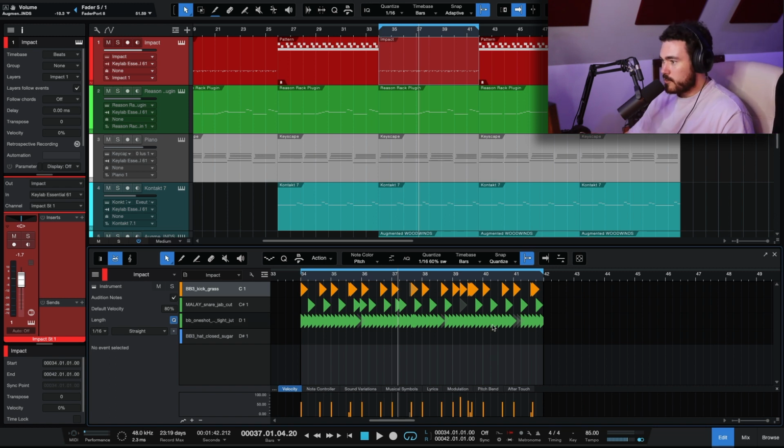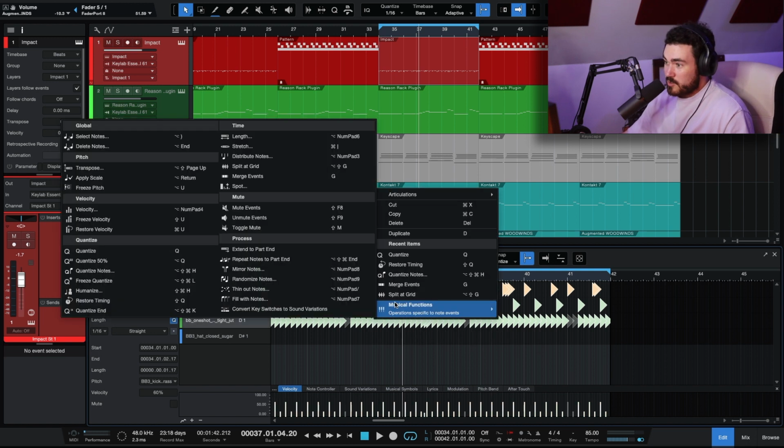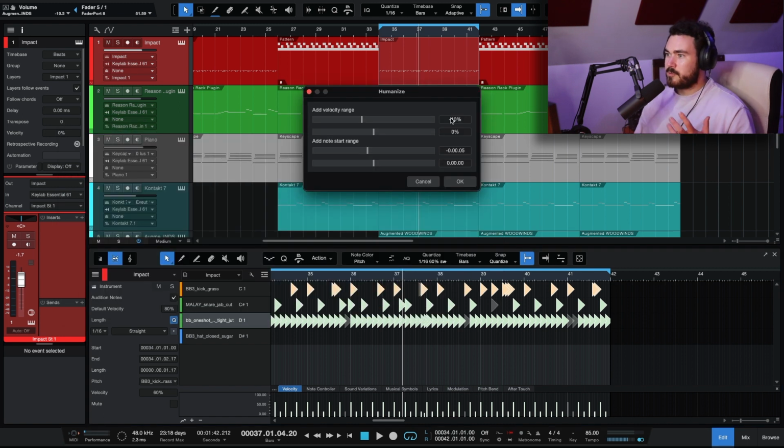If you're using something like Studio One, I think most DAWs will have this, but you can also play around with something like Humanize, which is down here. Pretty much that's just going to change the velocity ranges and timings of all of the selection. So if you want to do it to everything, that works really well. Basically, it's just going to make it feel like somebody played it.